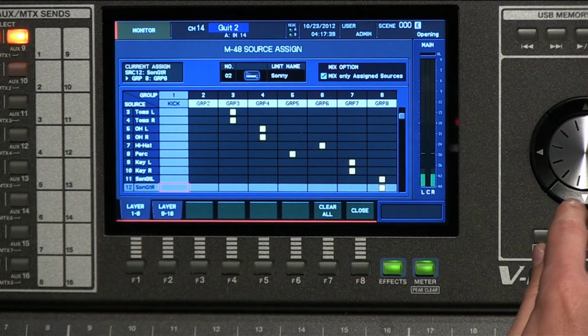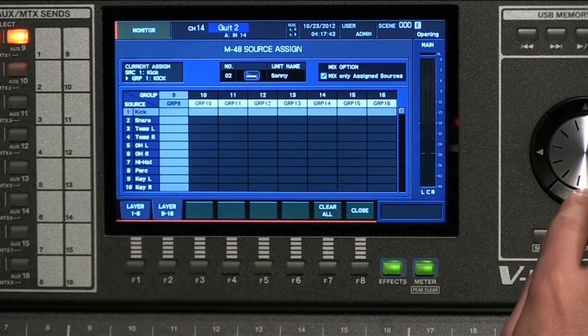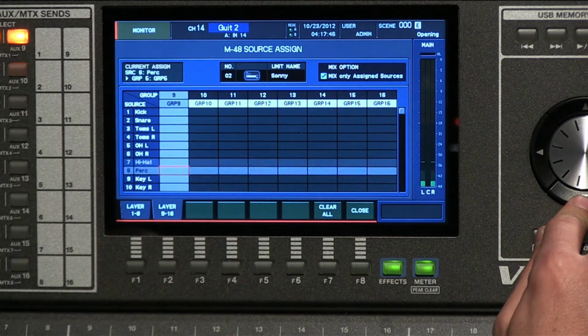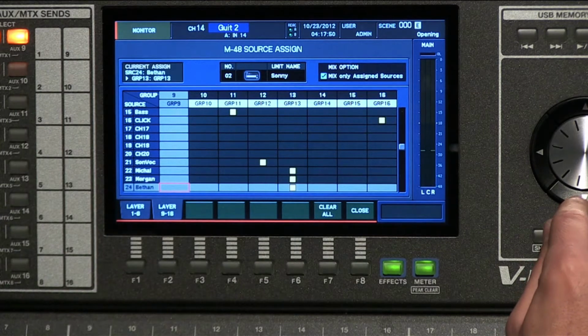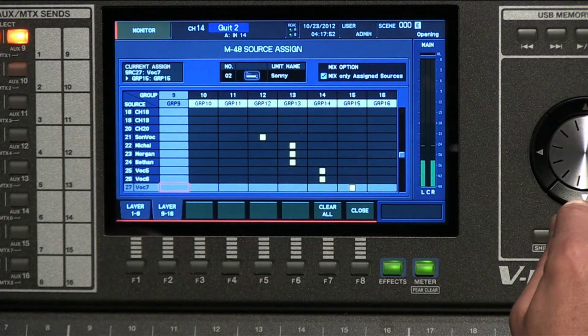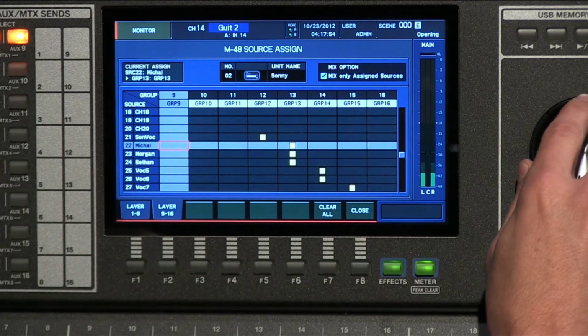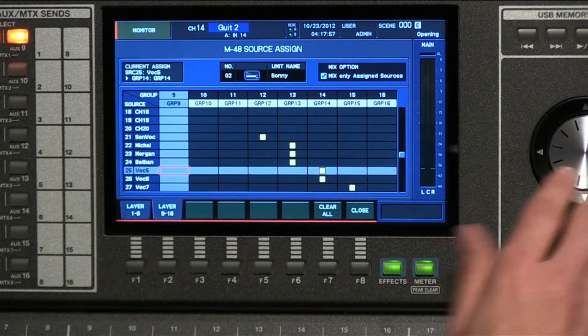You can see we've got the keys left, we've got Sunny's guitar on 8, and then when I go to layer 9 to 16, I can see the rest of the sources and how they're grouped. So all the individual guitars. Fortunately, there's not a ton of sources here in the sanctuary, so it's very easy to get away with spreading everything out.